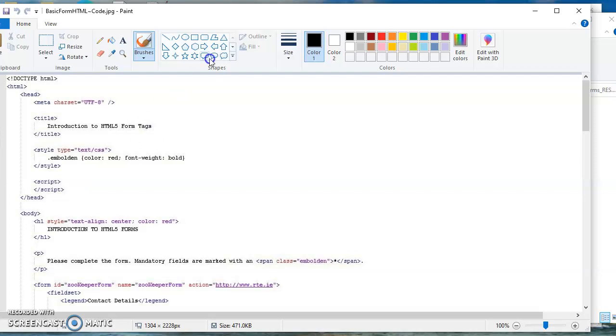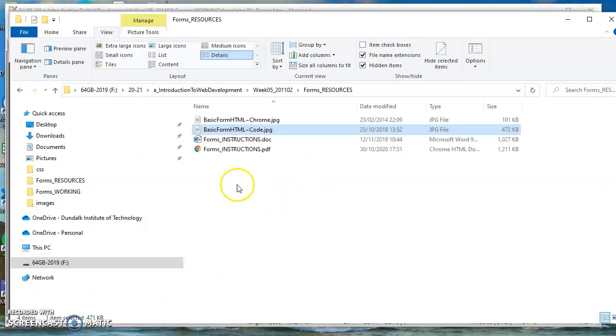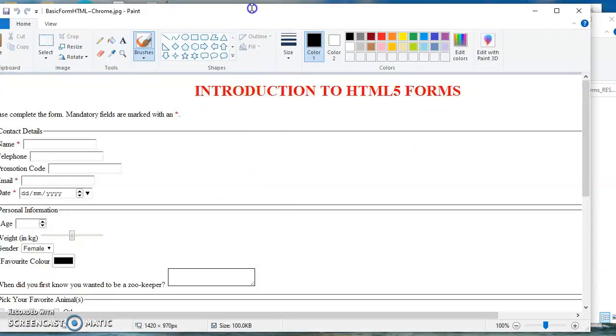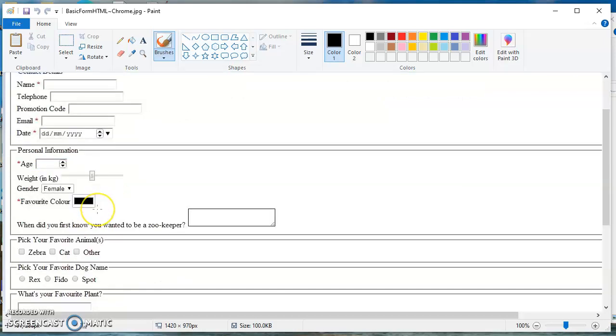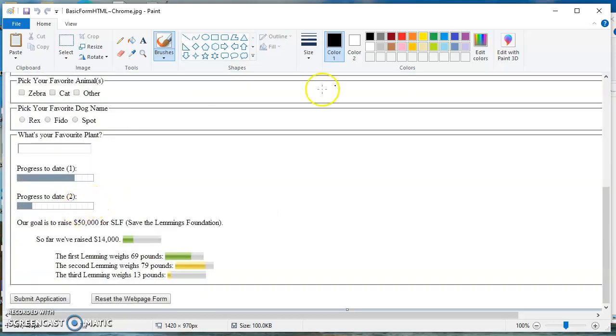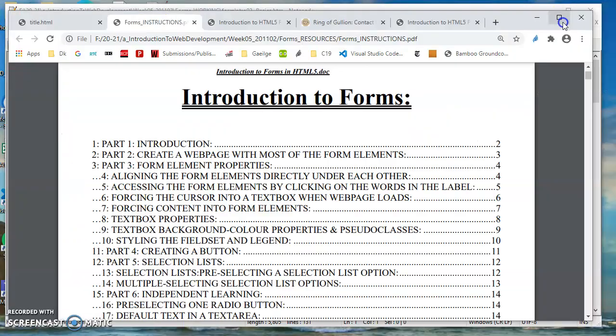There's also a JPEG to show you what the page looks like once we have the basic HTML in. This is just after the HTML, and then what we're going to be doing is adding in some more properties into the HTML form element tags, and then we're going to add some style. So what are we going to have here? We're going to have text boxes, email text boxes. We're going to be able to pick the date and time, and so on. In fact, let me just show you this in the browser itself.